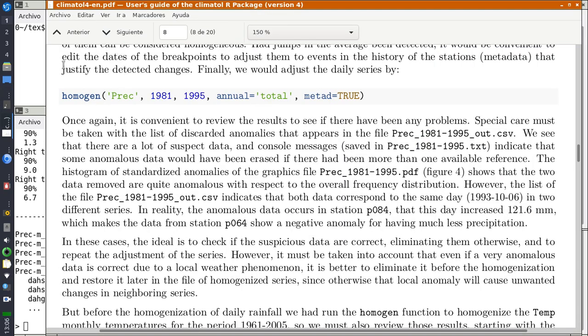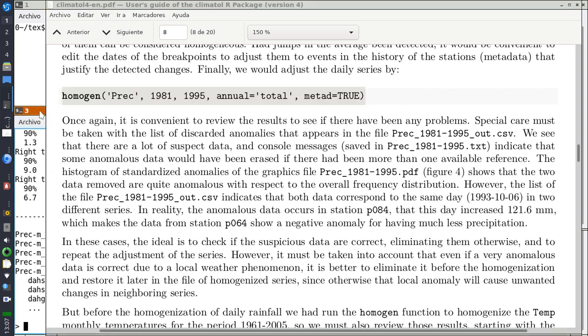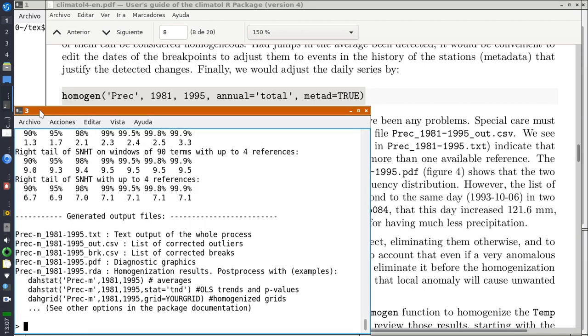So now we can go to adjusting the daily series. For that we would use also the annual equal total and also metad equal true. That would be to adjust the series for the breakpoints detected at the monthly scale.